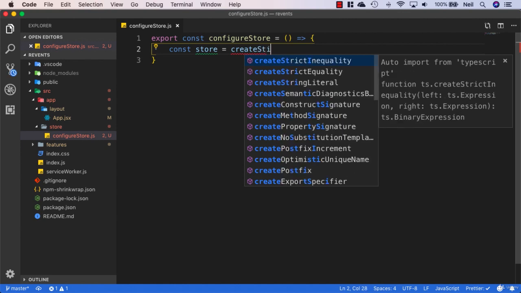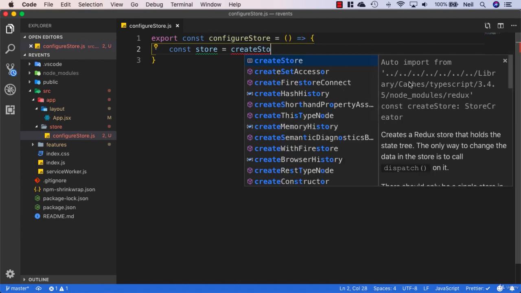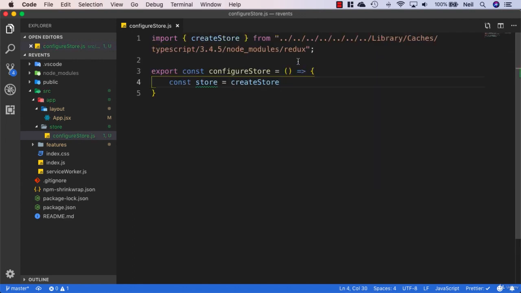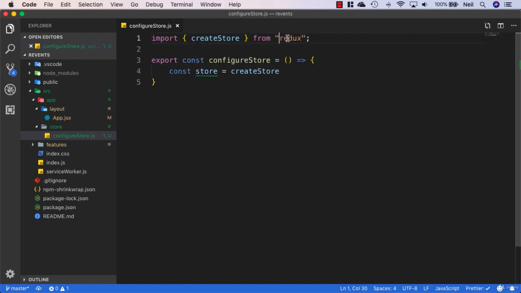And let's see if we can get this from Redux, and we kind of can. It's going to bring in quite a funky looking path here, so I'm just going to accept this anyway. And okay, we don't need all of that. We can get this directly from Redux because Node Modules is one of the places it's going to look to try and find the imports, and obviously we have Redux available inside Node Modules.